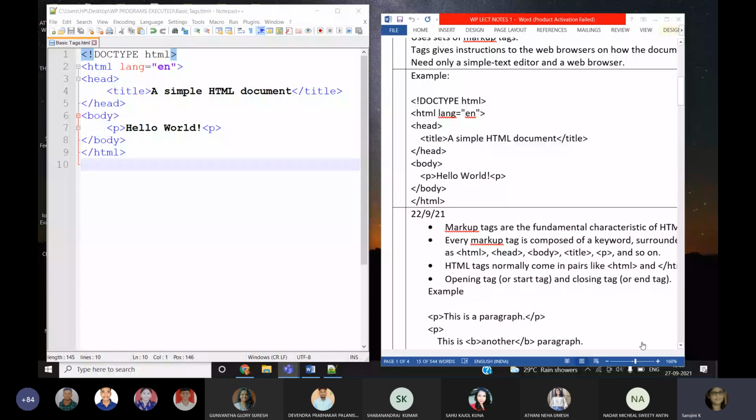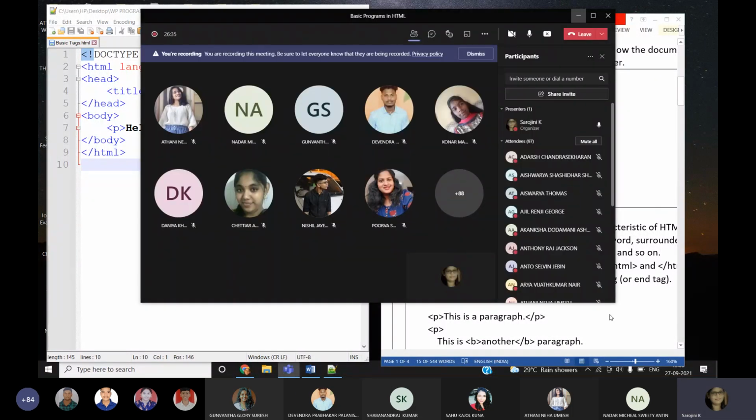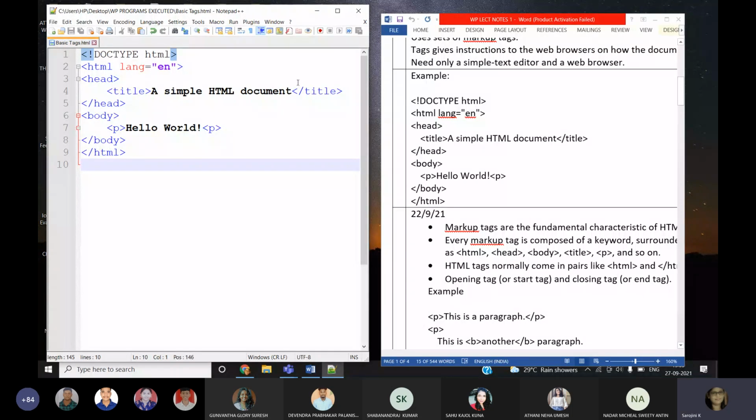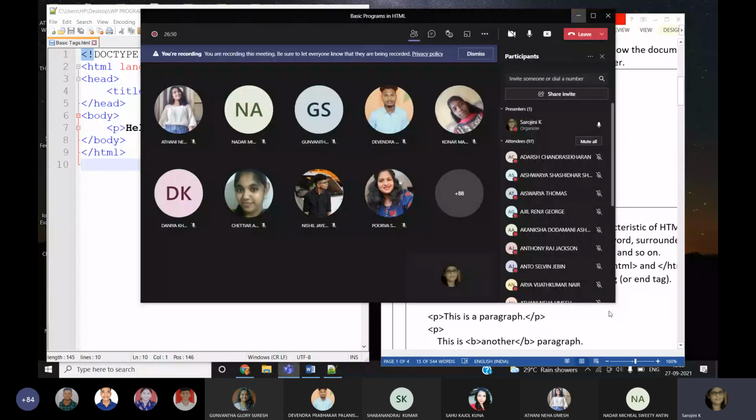Now I have saved my file. You know where I have saved. Students, I have created a folder, but I did not show. Already I have created. Which folder I have created? I have created WP Programs Executor.